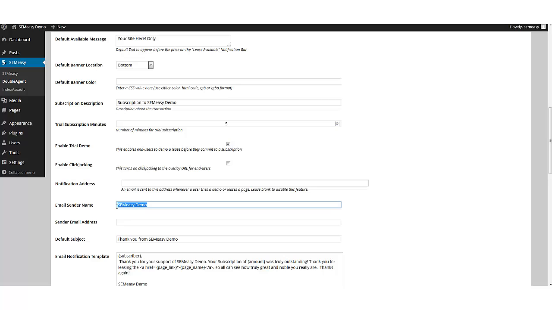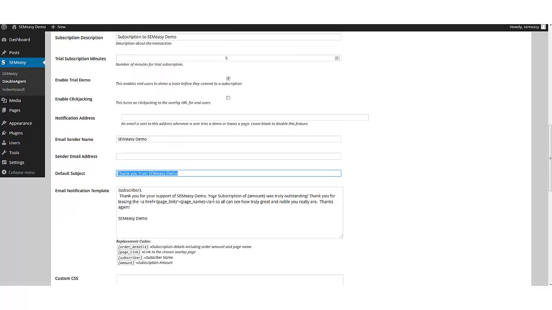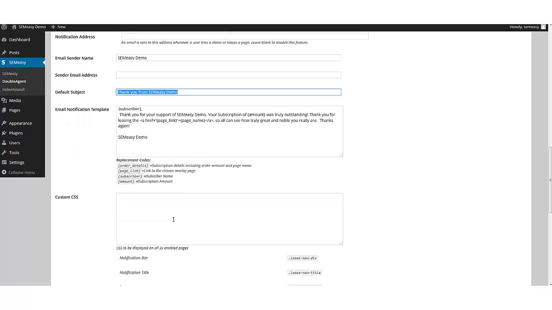And the email you can set up here for the email sender name, so whatever you wanted to call it. You can set up the sender email address. You can set up the default subject line for that email. You can change the email notification template. So if you wanted to put something special in there, you wanted to put your phone number in there, telling somebody to please contact you or whatever else, you can do that.